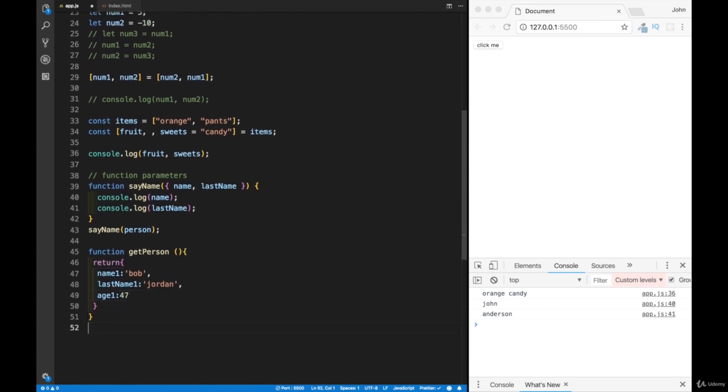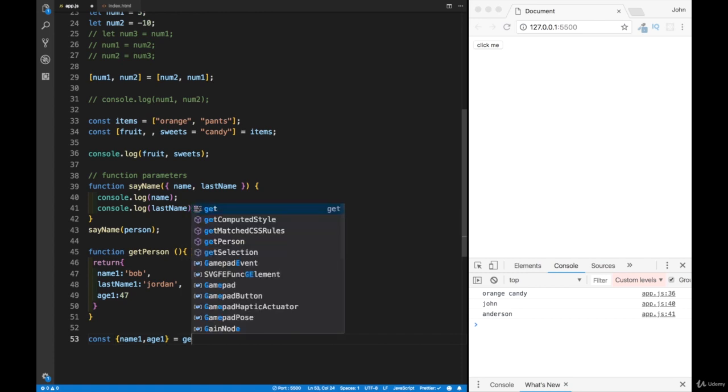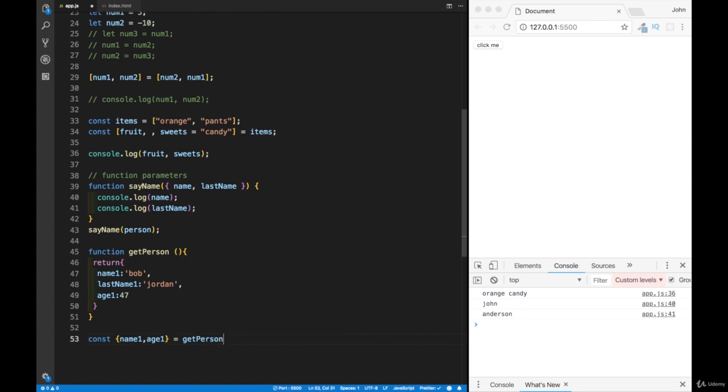And I can do the same way how I'm working with parameters. I can also work with the return. So in our case, let's create another destructuring. So name, and name is going to be 1. So this is going to be my variable that I'm creating. And the second one is going to be age. And I'm going to set it equal to a function instead of the object. So I can use the get person function.